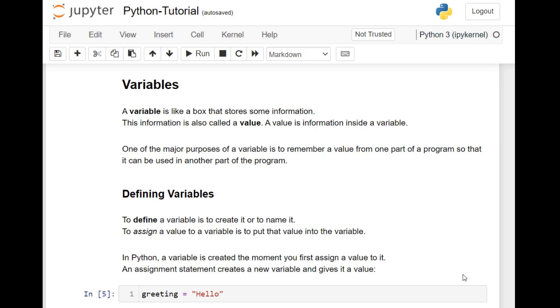Now let's talk about variables. You are going to be using variables all the time when programming, or a lot. Now a variable is like a box that stores some information. This information is called a value. So a value is information that is inside a variable.